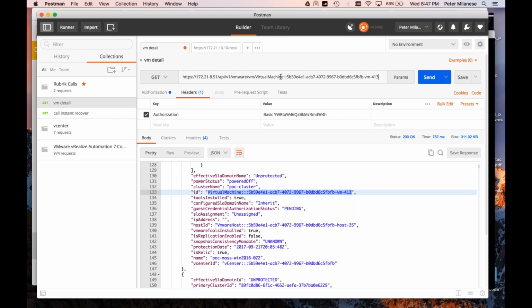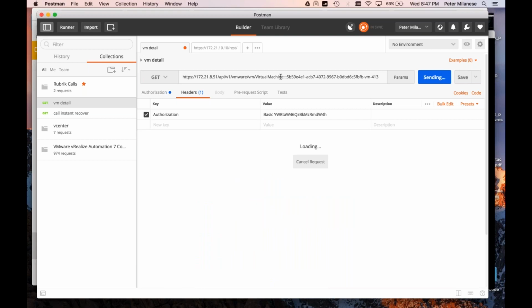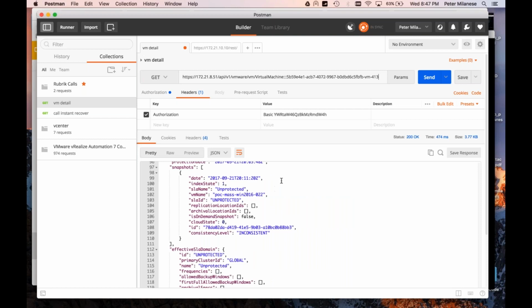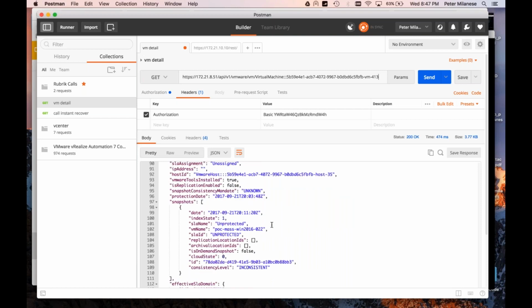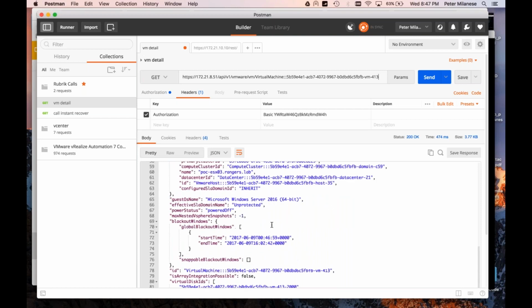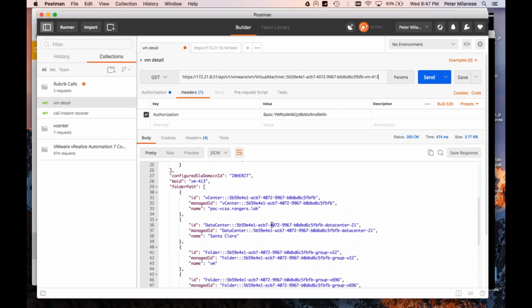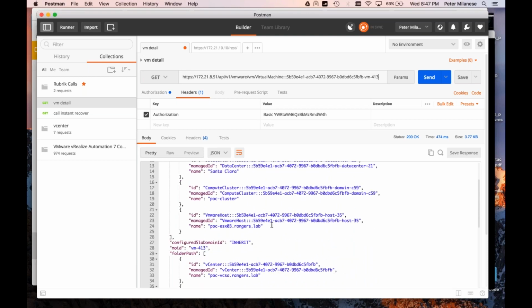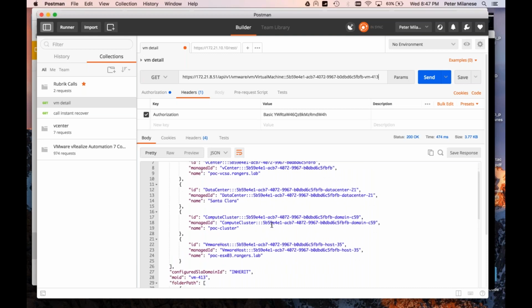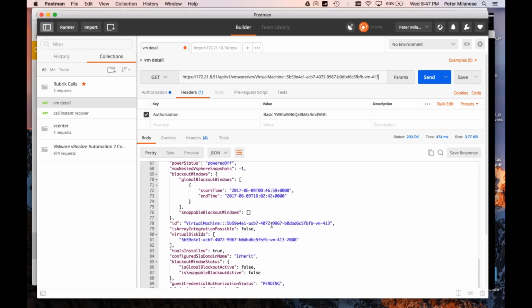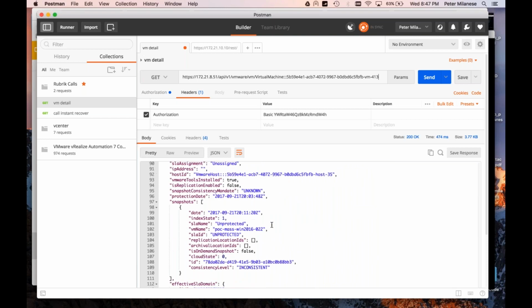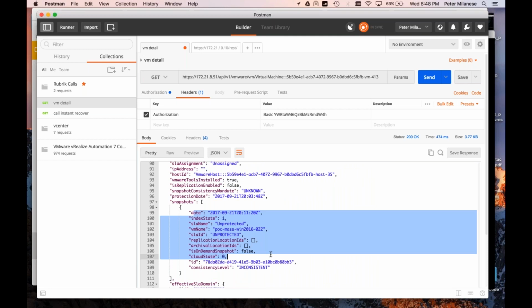So I'm not coding, I'm just copying stuff between endpoints. If I do that, I'm now diving into this particular VM and getting more details: what host it's running on, what path it is in VMware, both infrastructure and folder path, things like snapshots. So when did we make backups? Data like that becomes available.